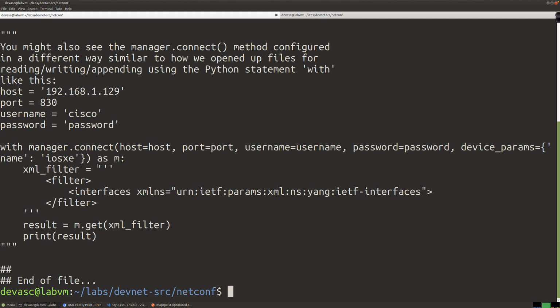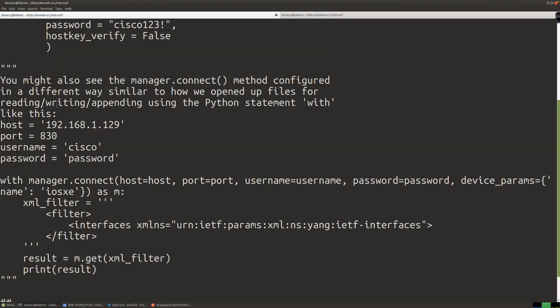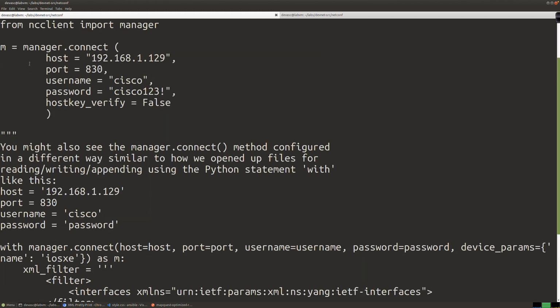There's always more than one way to do things. We're going to start out slow by using what you could think of as the old school approach, even though it's not old school per se, where we're going to have to open it up and we're going to have to probably manually close it.